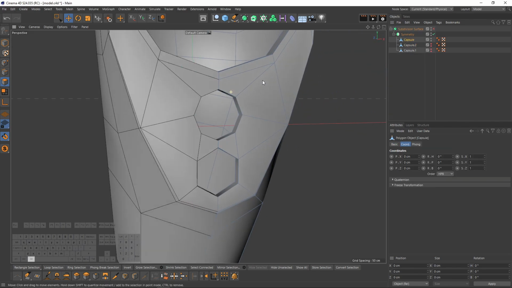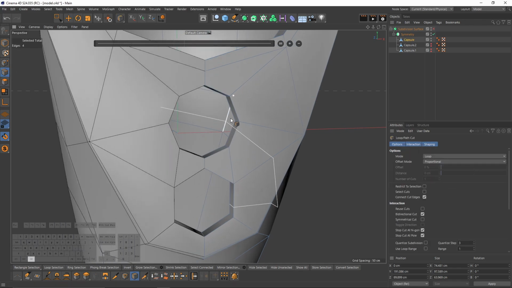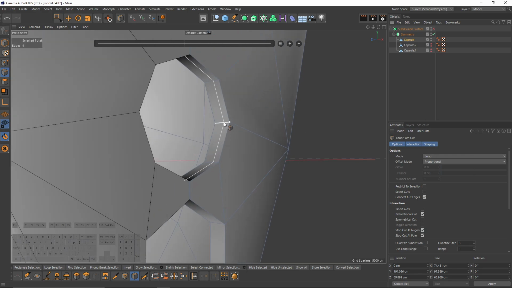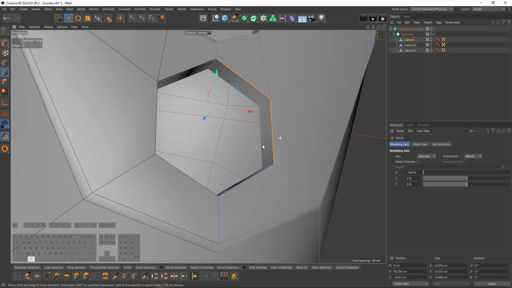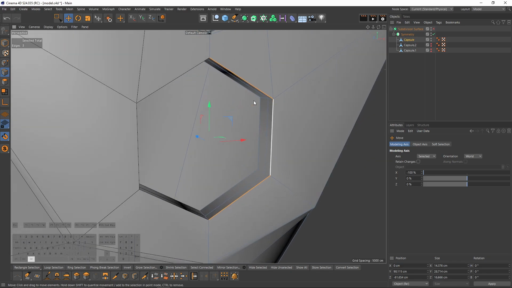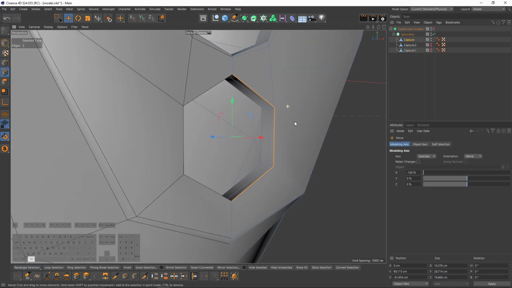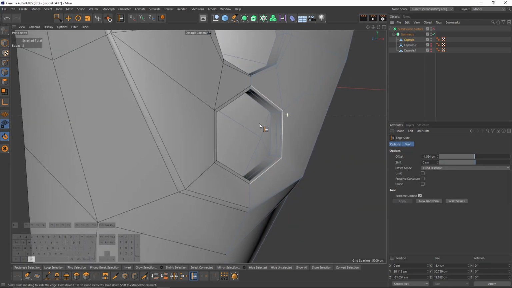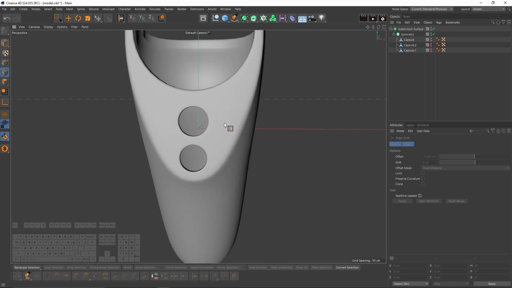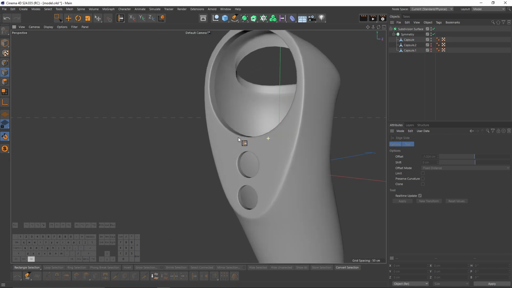Let's hide these. I will add these supporting edges or loop cuts. For this one, I cannot make a loop cut because of that point. So we can use slide. Press Ctrl and slide. Perfect.